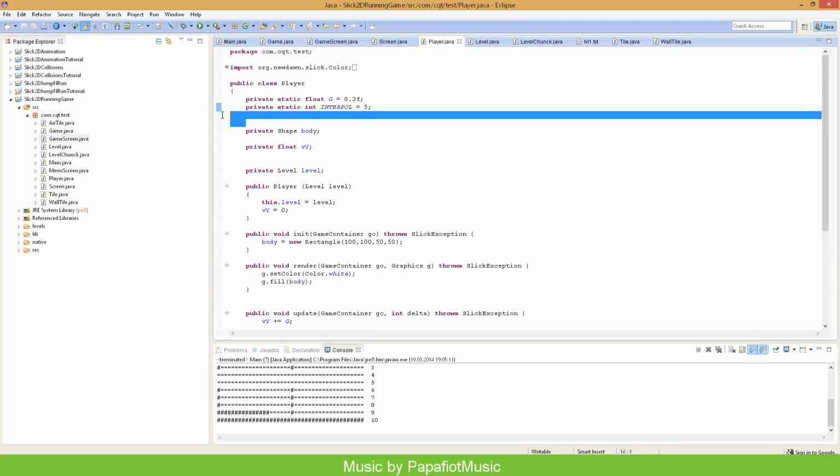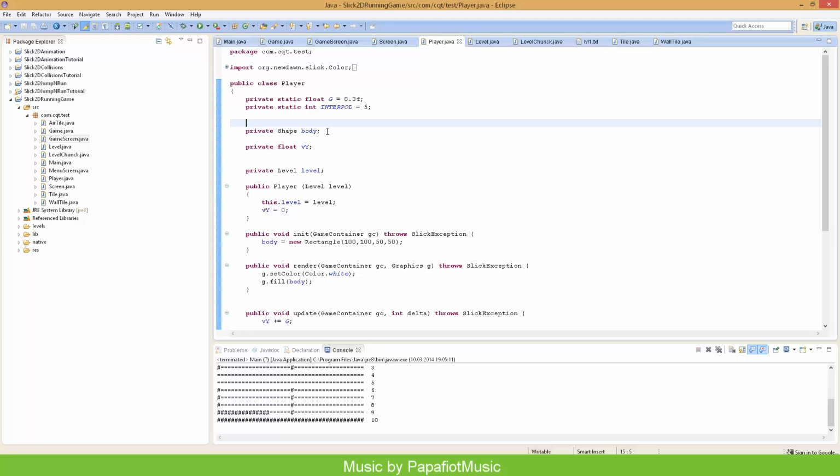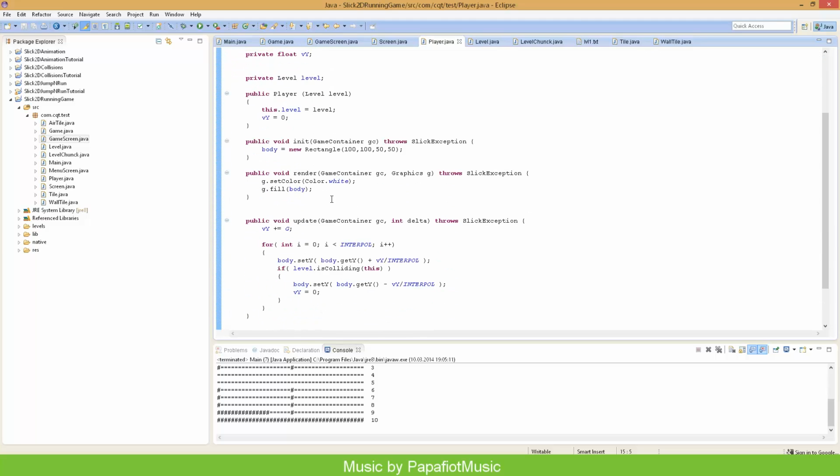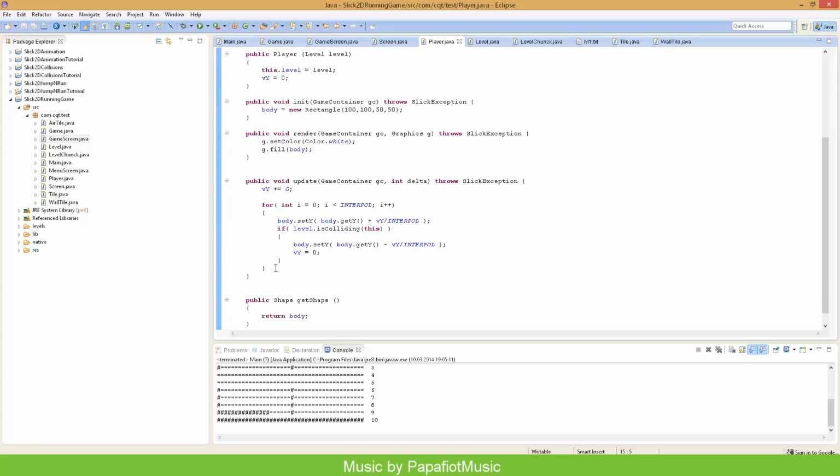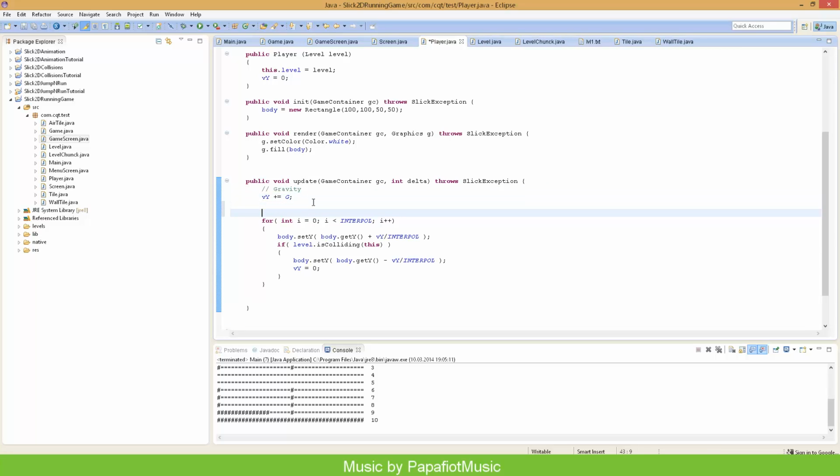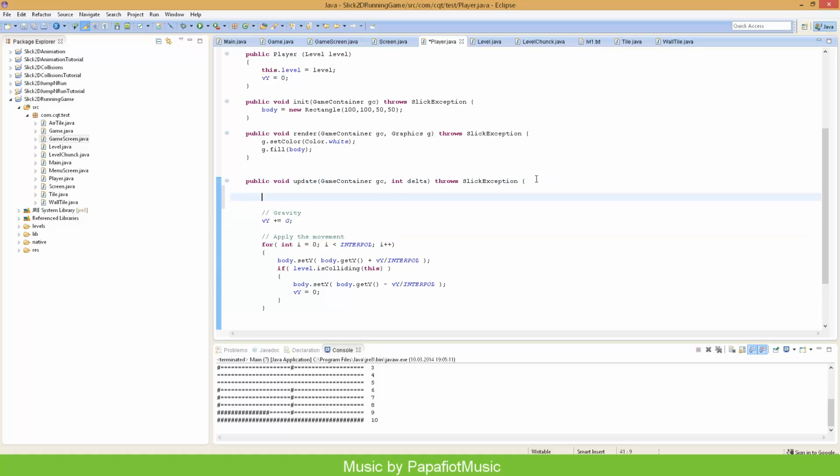One last thing to do is add the jump functionality for our player. What we need to do to make that work is also quite simple. Here we go. Let me type that. Our gravity part sets apply movement. Here you go, and let's do our jump code here, which is quite important in an infinite running game.